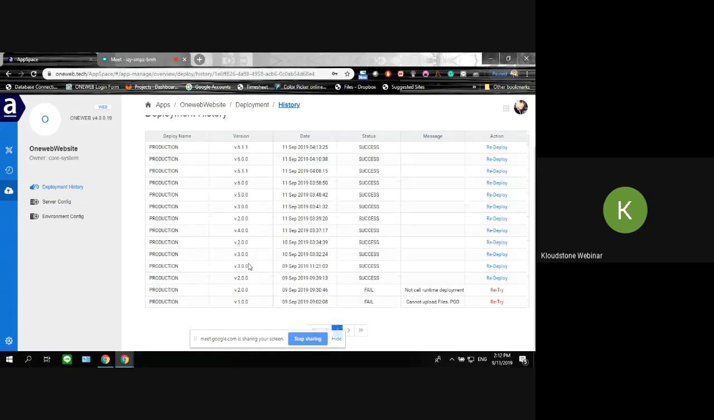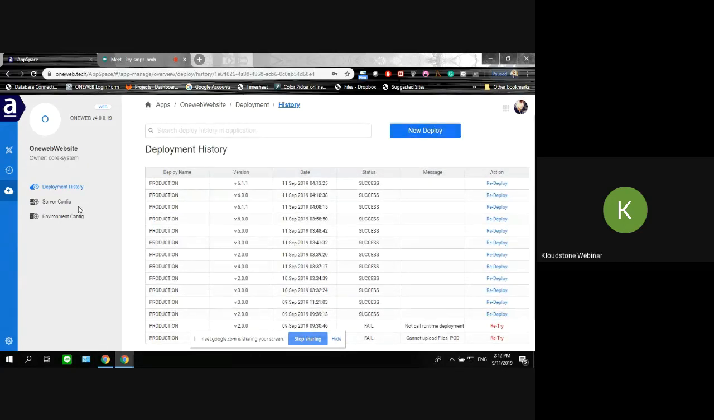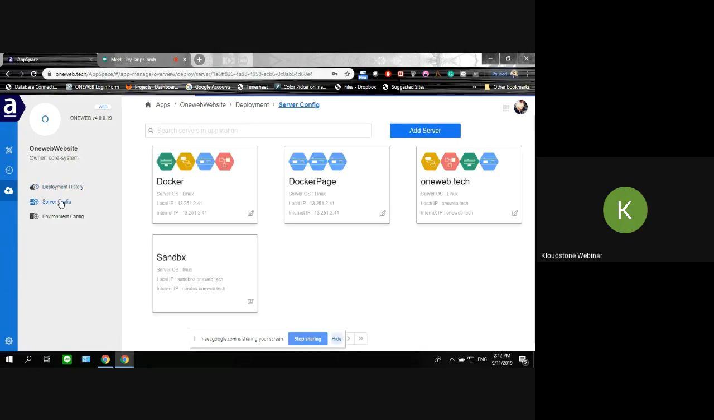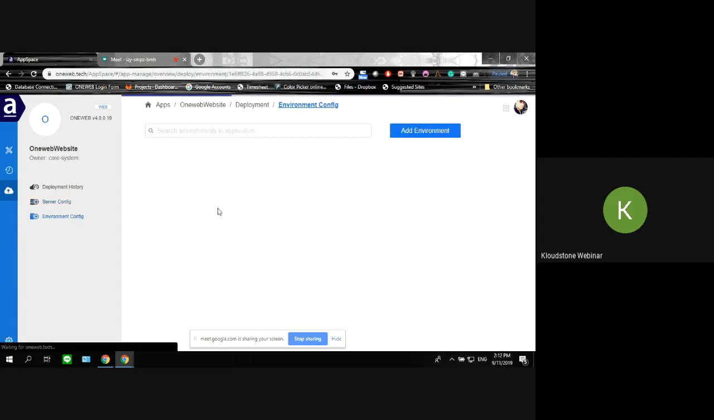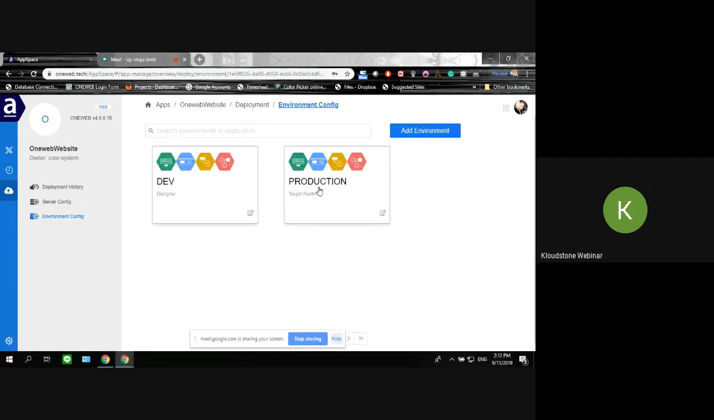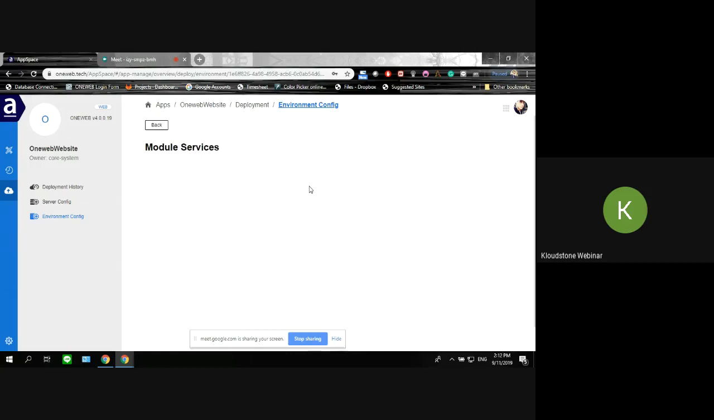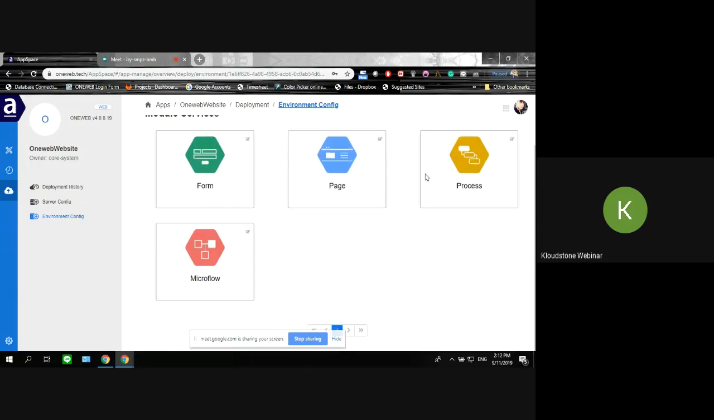So there is a deployment history, and you can also do the server configurations, like you can design or configure your production server. In this case, I can show you, we have two environments, dev and production. I would like to make some changes in my application and deploy it to the production. And if you click on the production, it will show you all 4 components.